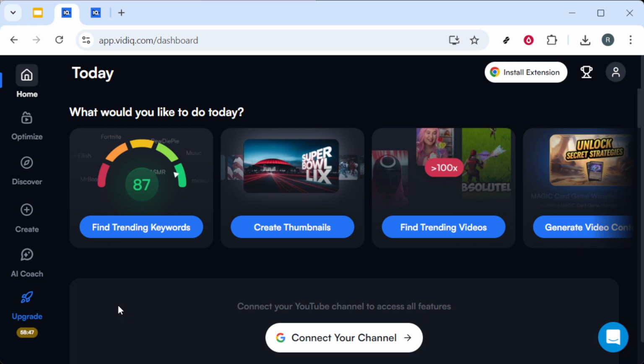After you're signed in, you'll land on your vidIQ dashboard. Look for the Upgrade option. It's typically visible near the top of the page or in the main navigation. Click Upgrade to view the available plans. Now choose the plan that fits your needs.